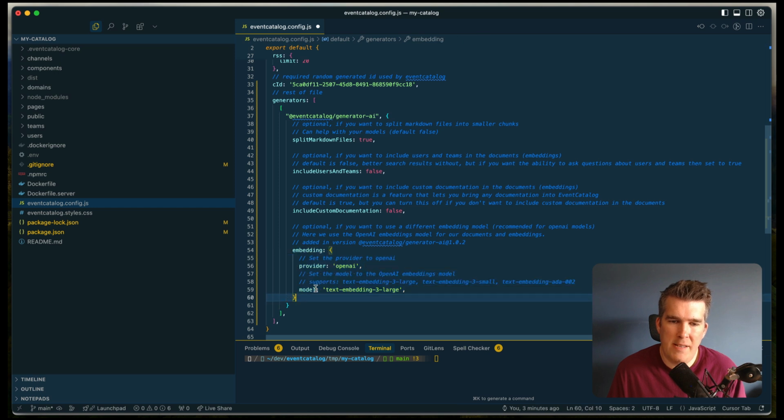And now down here, the embedding. So what embedding model do you want to use? Now we're going to use a provider called OpenAI because we're using the OpenAI model, and then the embedding model that we want to use. Now this is optional, it will default to the 3 large, but you can set the 3 small or this ADA embedding here. So these are just different OpenAI models that you can use for your embeddings, okay? So that's that.